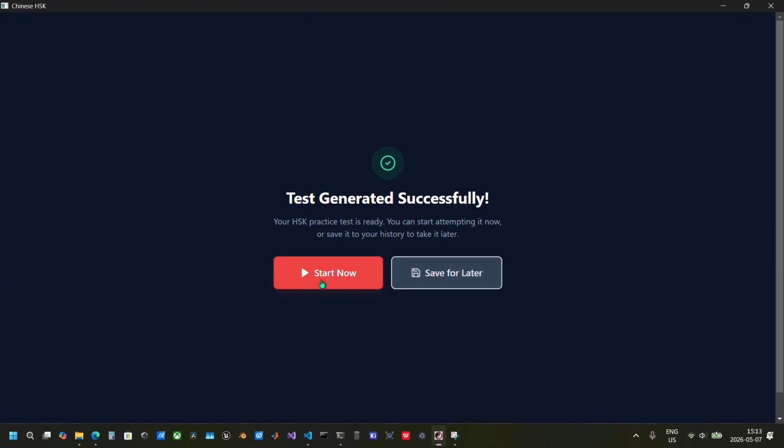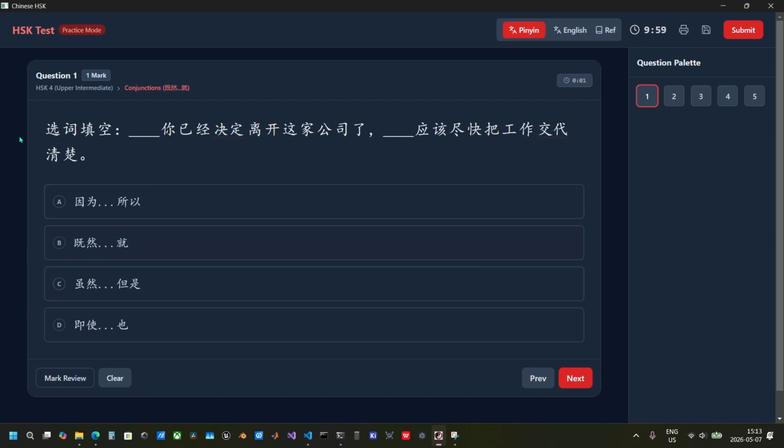Okay, I will click start now for now, and you can see there's a question and you have some options here. You need to just click whichever is the right option, and you can also click mark for review if you want to review it later, and also clear it from here, and after this unmark here.